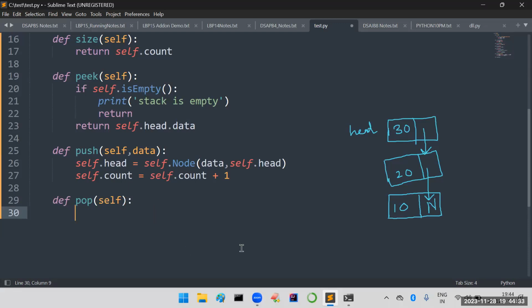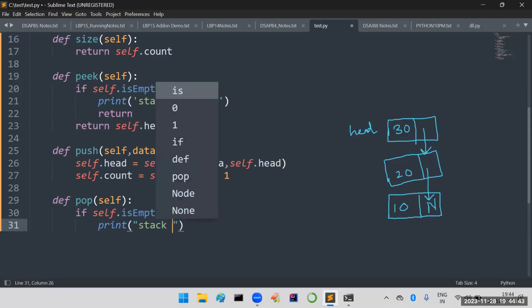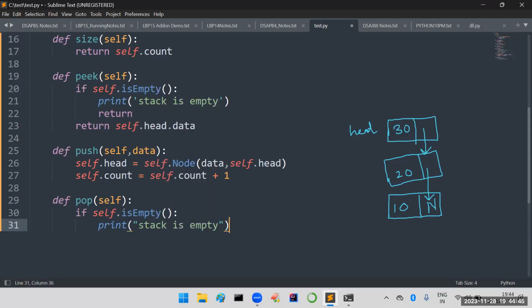So what is this pop method? Sir, this pop method is going to check first, is my stack empty? If the stack is empty, we can't delete the data, right? I'm going to tell "stack is empty", so then directly return. Suppose it is not empty, then value is equal to self.head.data, because this is the item which is going to be deleted.